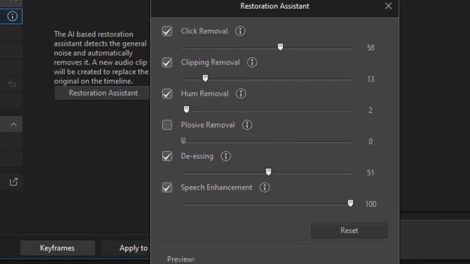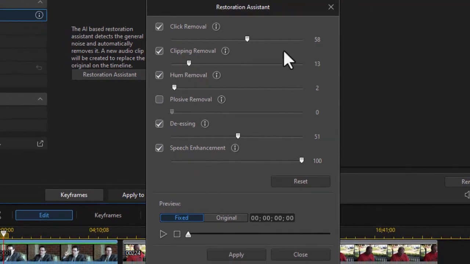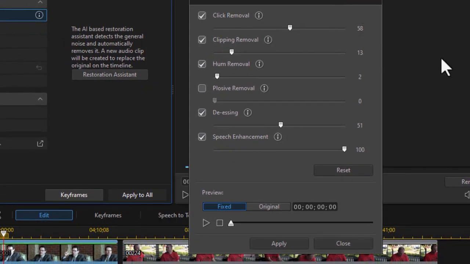What the tool has done is it's analyzed it, and it's given me a screen which has six different sliders. Now, the Restoration Assistant has decided that these are the areas that need some attention or may need some attention. And it's moved the sliders in these particular places because of its analysis of the audio track. You can turn off any of these, like click removal, and I can turn it back on, and I can move the slider manually myself.